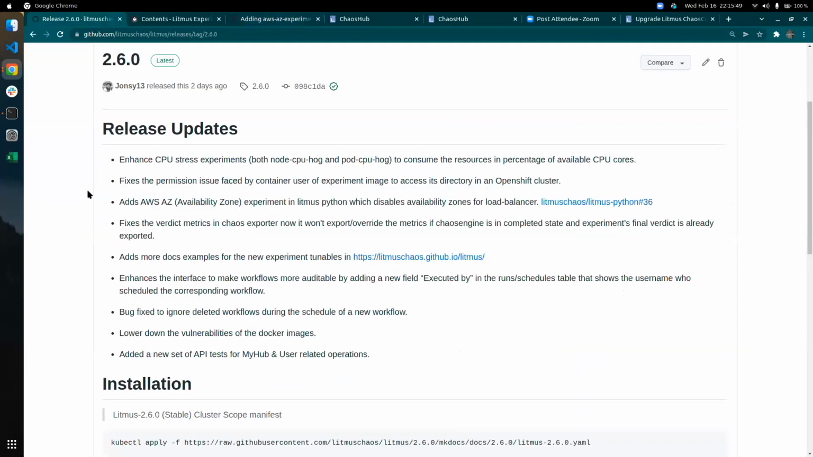And then there is one more fix that we have done in the chaos exporter. Now it won't export or override the metrics when your chaos engine is already completed and the experiment is already exported.